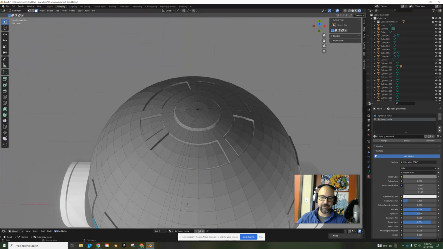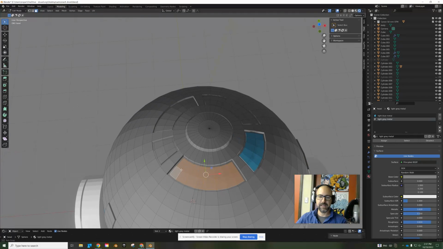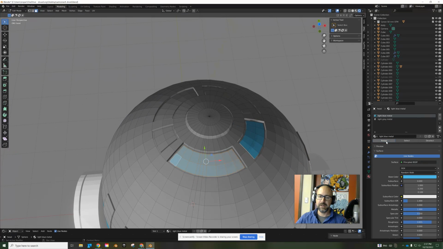Back in edit mode, if I want to color these panels, I'm going to select them. So let's click number 3 to select a face. I'm going to hold down shift, grab as many panels as I can, and then I'll come over, select the light blue material and assign it. Okay, let's do that for each of these panels here. So I'm going to quickly zip through them. Got all those panels selected. Go to light blue, assign.